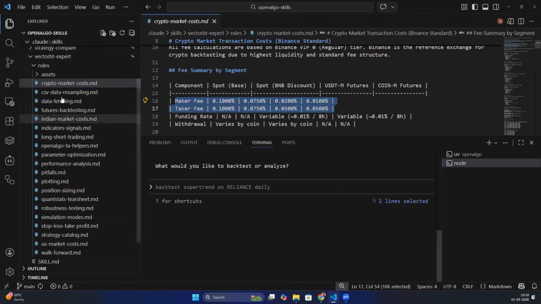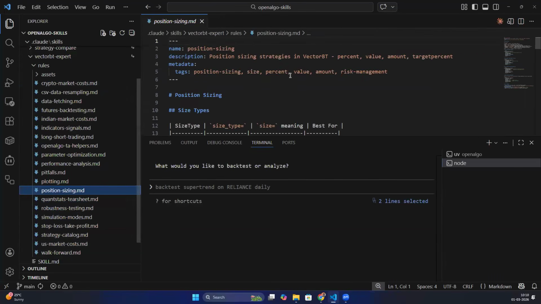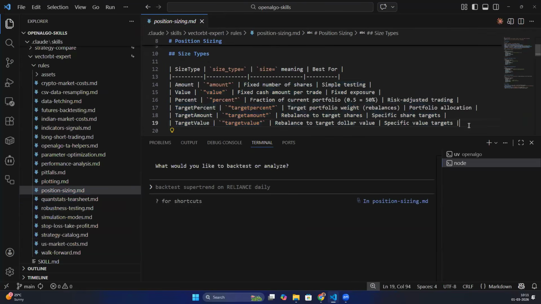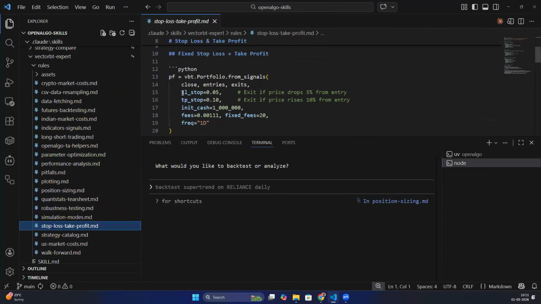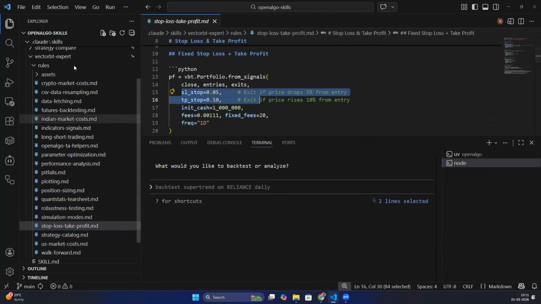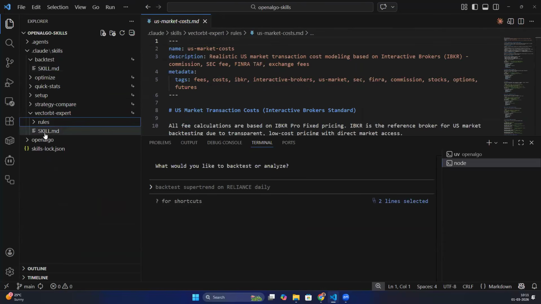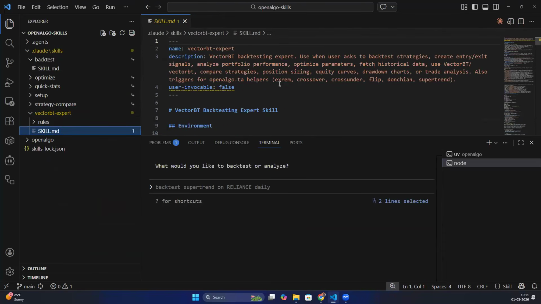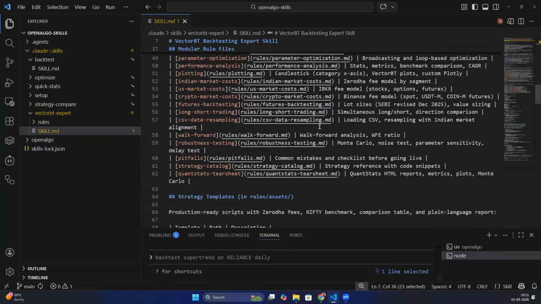A lot of other things are there, right? We also have something called a QuantStats tear sheet. Position sizing: it automatically explains what type of position sizing you want. It knows everything about what position sizing it should set and the types of position sizing. You can play with how to set target and stop loss, if you want to test your strategies with target and stop loss. All those instructions are available in the rules section, and we have a top-level skill.md that shows how the backtesting expert skill should be handled, with clean, detailed, step-by-step instructions.